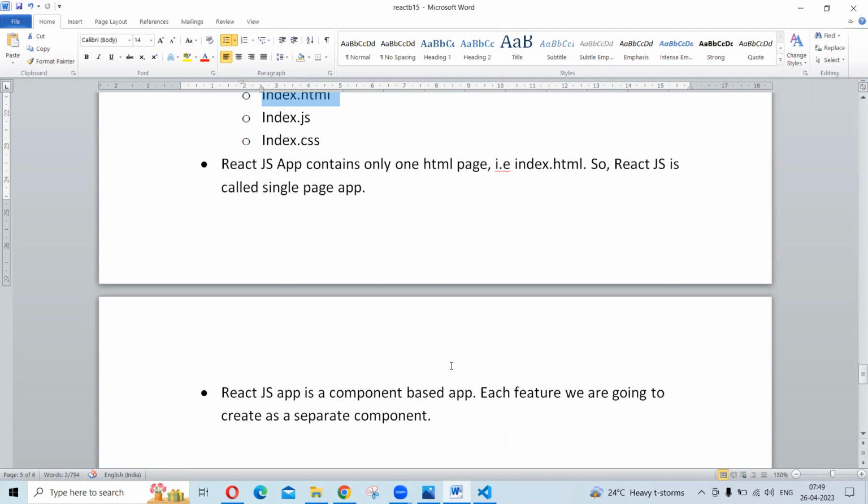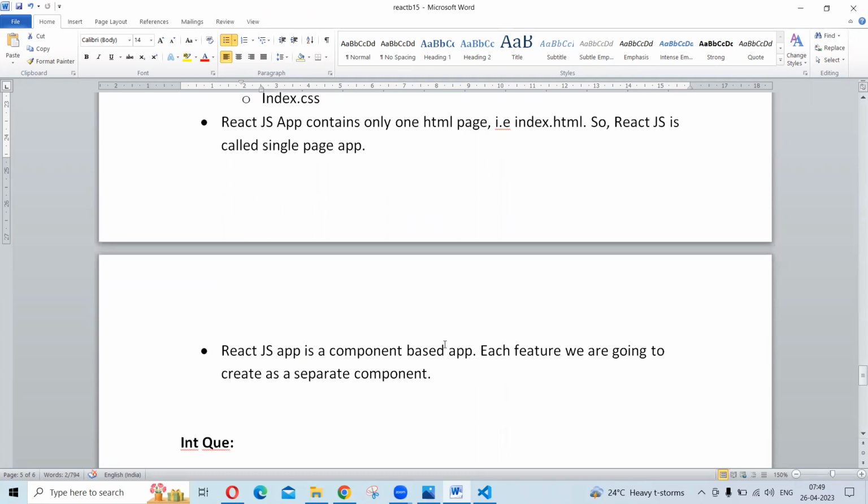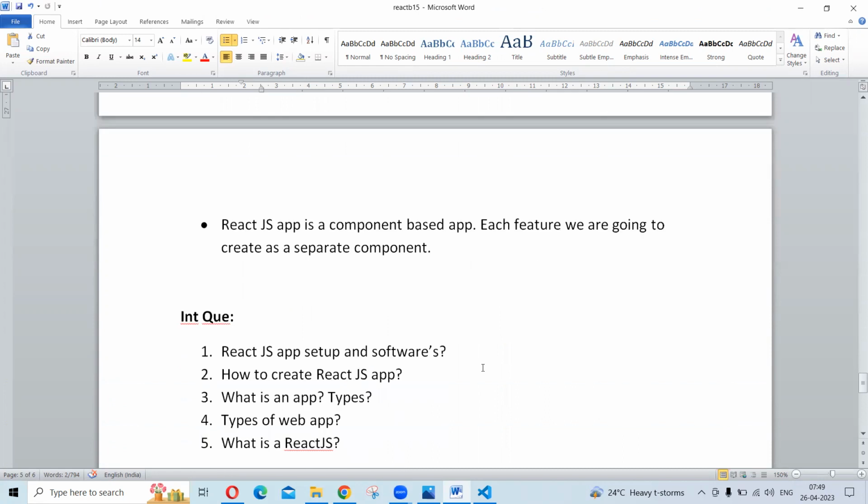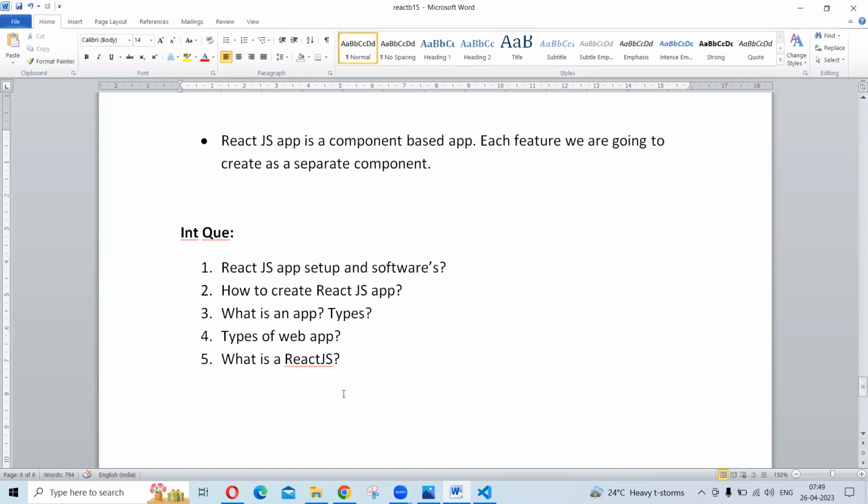So our React.js is a component based application. Each feature in our React.js we are going to create as a separate component. So what is meant by component? A component is a simple functional unit. In detail, what is a component, how many types of components, and how many ways to create a component, I will give you in the upcoming sessions. So this is what we have seen in the last session. Okay, so let us continue.